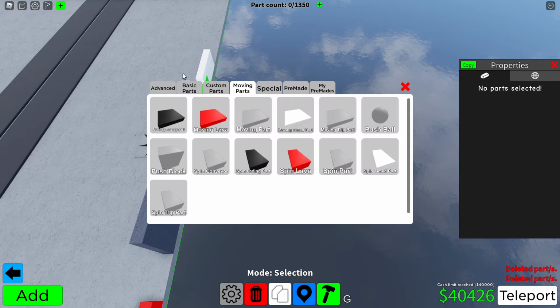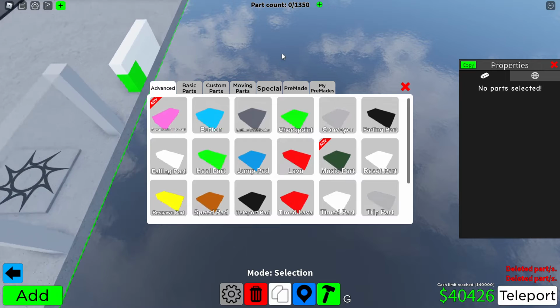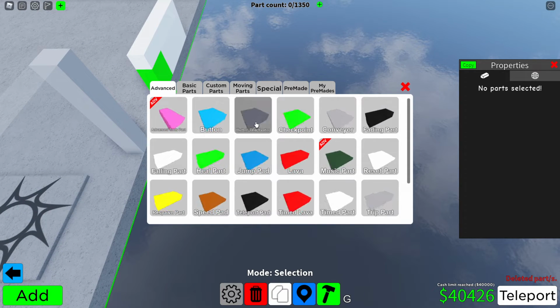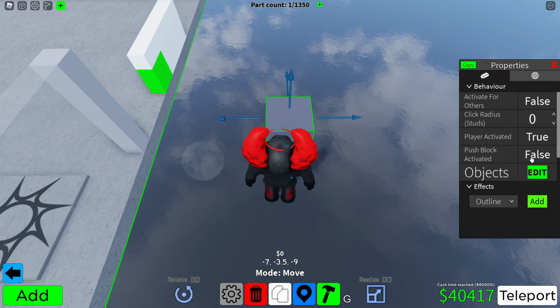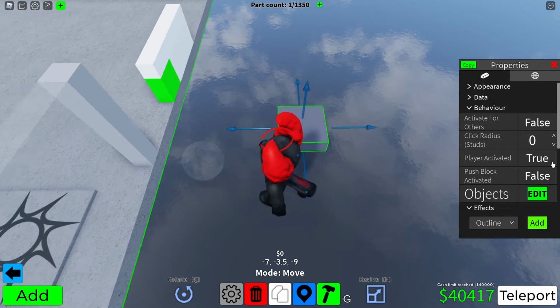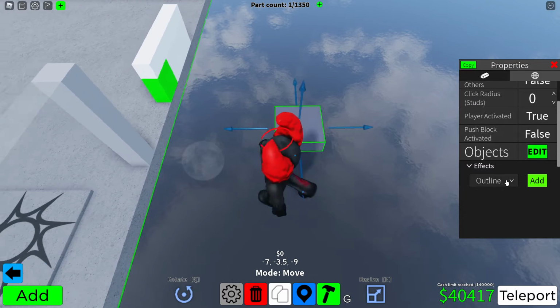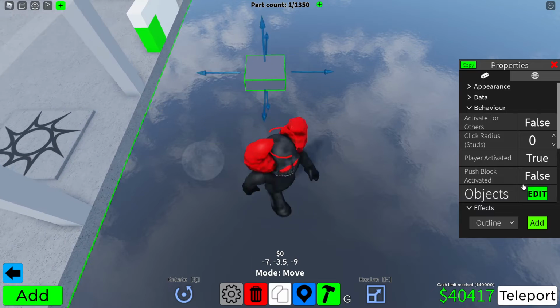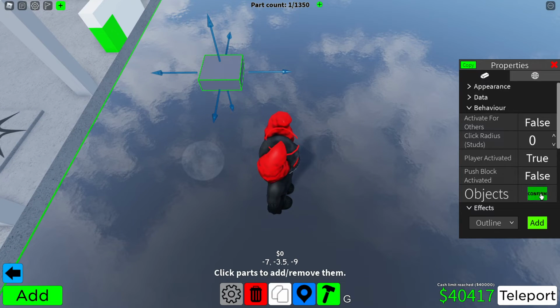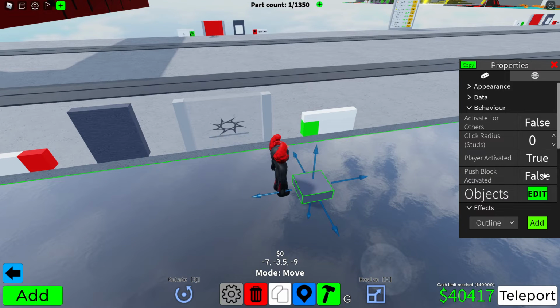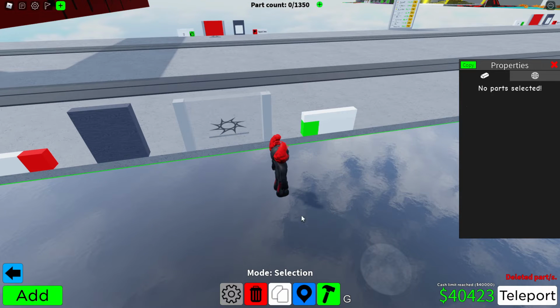So next we have the button deactivator. This button deactivator doesn't have much. Basically just activate for others, click radius, play activated, push block activated. And basically, if you step on this, it deletes any of the objects that have been, any of the button's doings, if you select it with this.